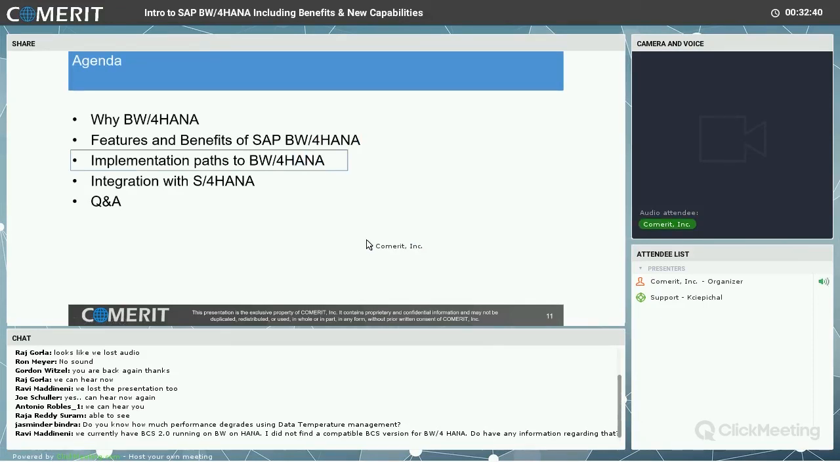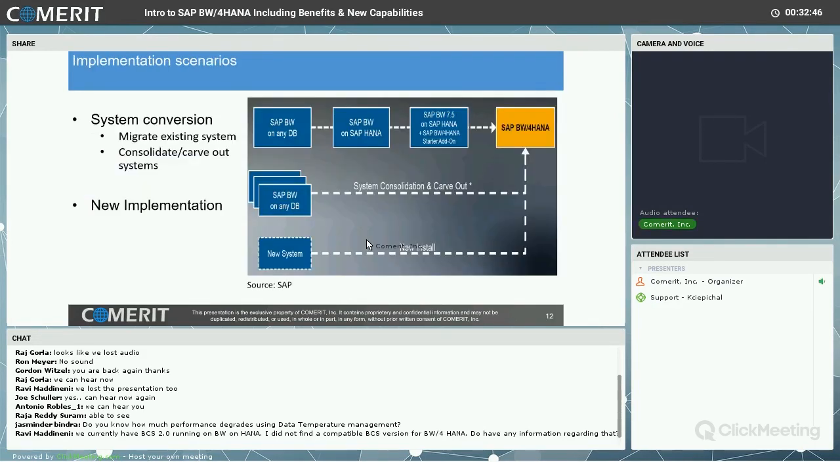Okay, so what are the ways to move from your current system or move into an implementation of BW4HANA? There are really two main implementation scenarios we see. One is a system conversion. Take an existing SAP BW system, either powered by HANA or on any database, and move that to BW4HANA, or as a new implementation. And if we look at the system conversion, there's two avenues there.